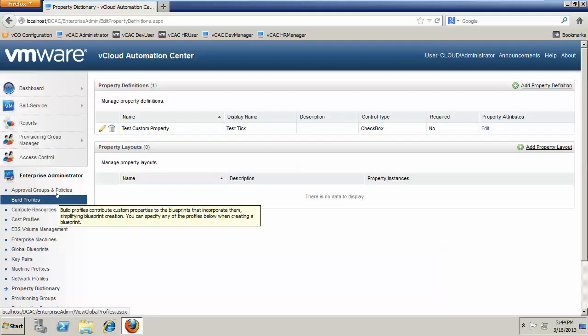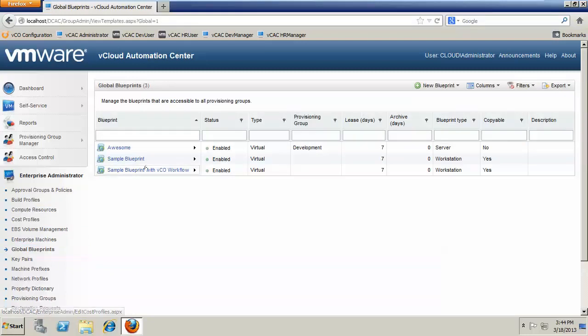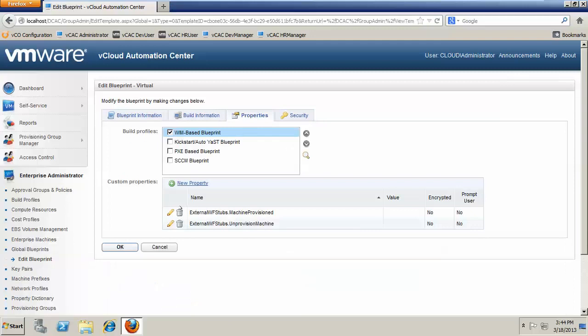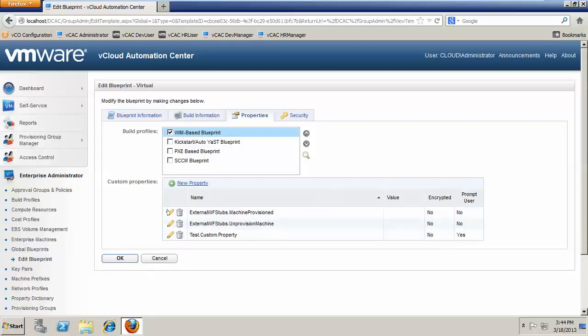Now we'll associate it to the blueprint. So we'll go into our global blueprints. We'll go in and edit. We'll then go into our properties, new property, and we'll paste that in there. We'll say prompt user for that information, press the green check, and OK.